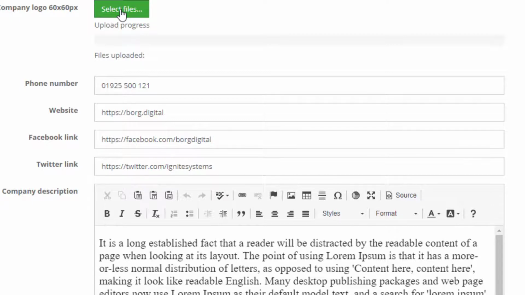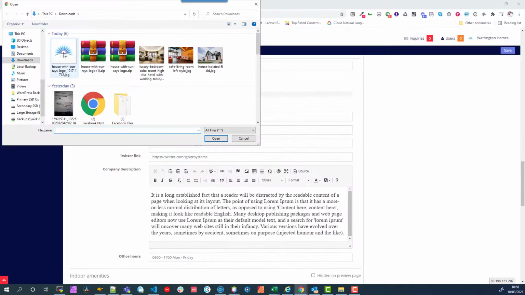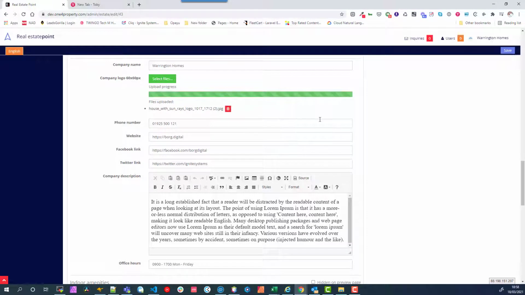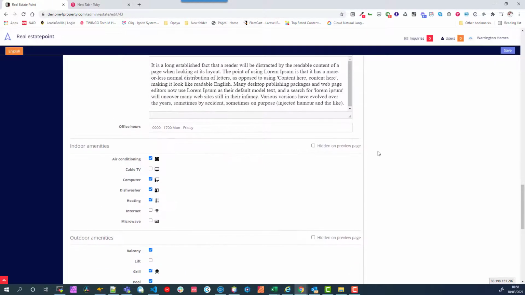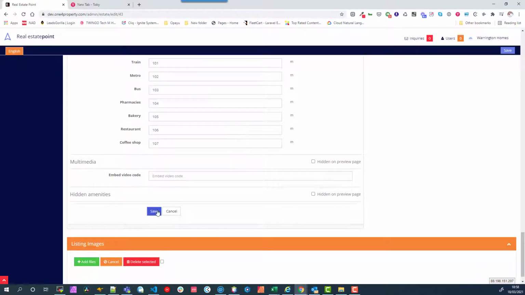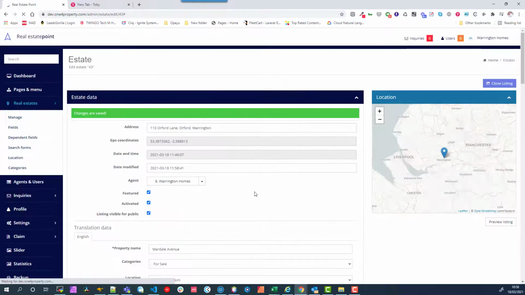I'm going to add my company logo to this again, because that's gone missing from cloning. I'm going to leave everything else intact. And so you can see by cloning a property listing, you can save a lot of time. Let's go back to the home page and let's have a quick look at the search.